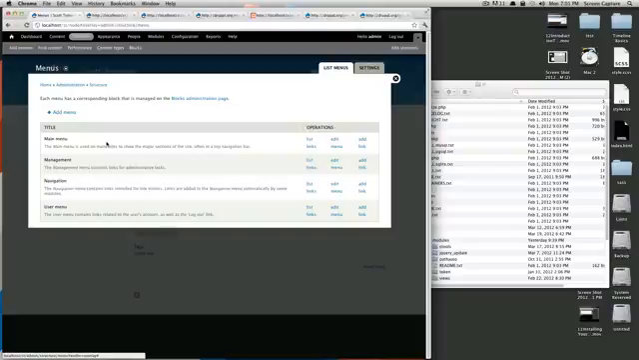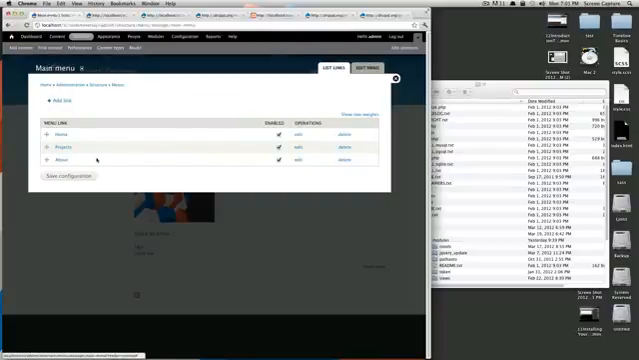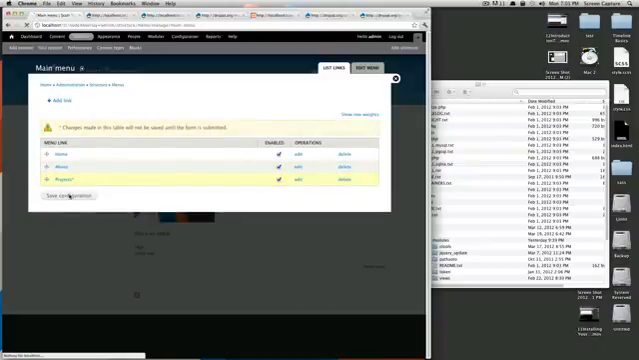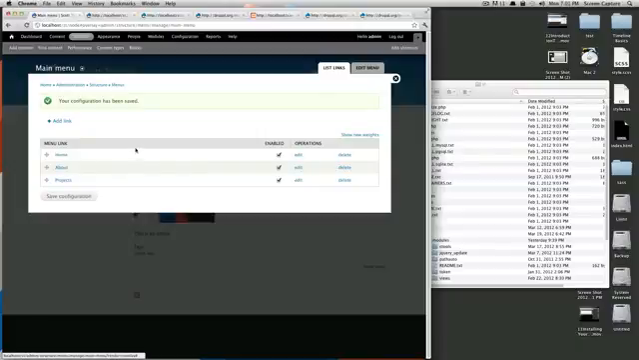If you notice, Drupal gives you 4 menus to start. There's the main menu, the management menu, navigation, and user menu. So let's see what they are. To get into the main menu, you can click List Links here, and you'll see the links in their order. I notice this is Home, Projects, and About. This is our main navigation. I want projects to come after About, so let's drag this one down here, and when we click Save, it's going to keep it in that order.